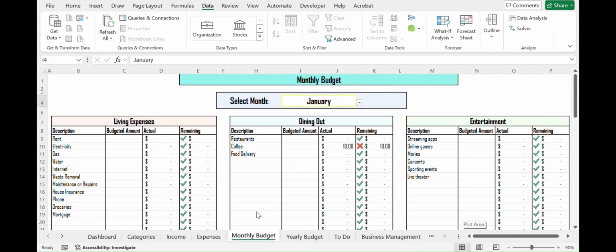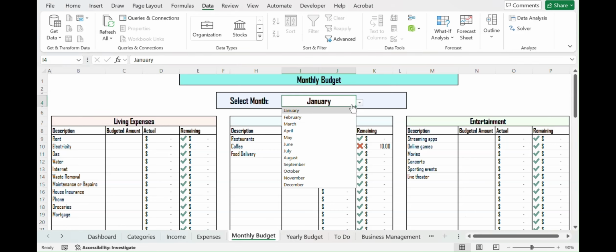Next is the monthly budget sheet, where you set budgets for each category and description. Here's how it works. Select the month. Start by choosing the current month you're budgeting for from the drop-down menu.